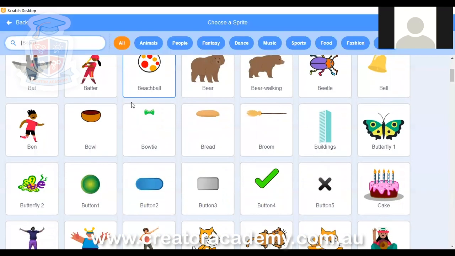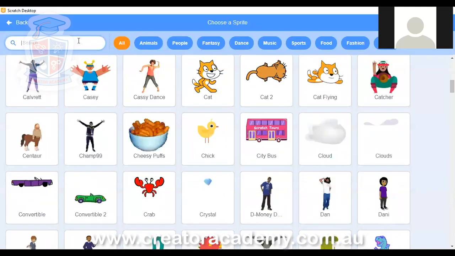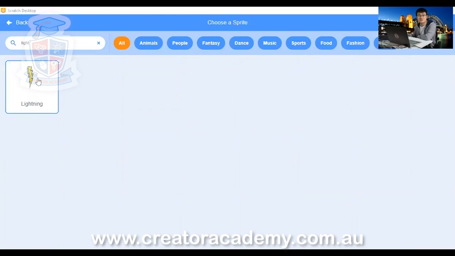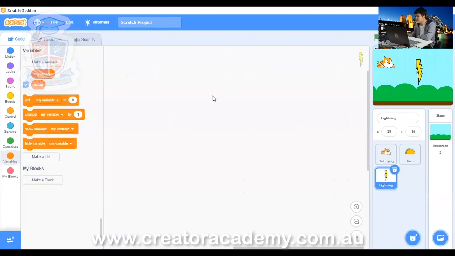All right. Well, I'm going to go for lightning. So it's like a lightning bolt. If it flies over, then we don't want to touch it, because it's a bit dangerous. But you can choose any kind of hazard you want. So we're going to choose a lightning. And then I'm going to make it smaller because we want it to be nice and small as well.